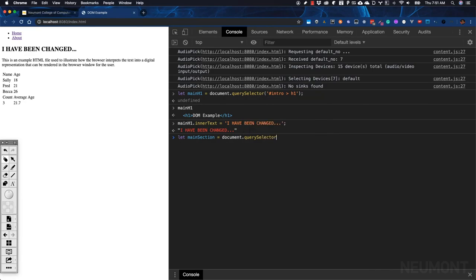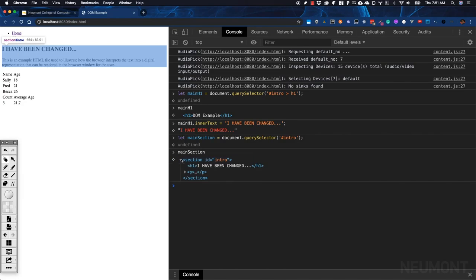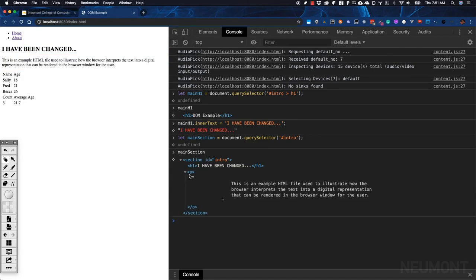document.querySelector, and then we are going to pull just the intro. So at intro, or pound intro, because we're looking for the ID, the element with the ID intro. And now let's make sure we got it. And we do. We have a reference to that intro. And here's the interior HTML, or the inner HTML of that element. We have an H1, and then we have our paragraph tag.